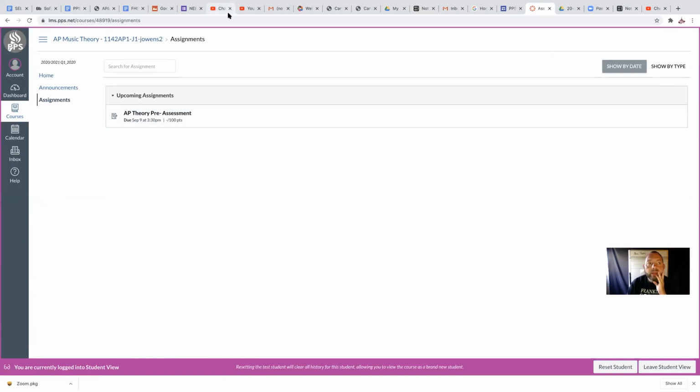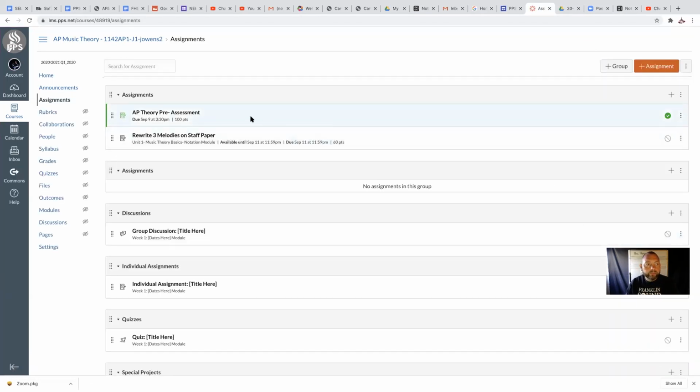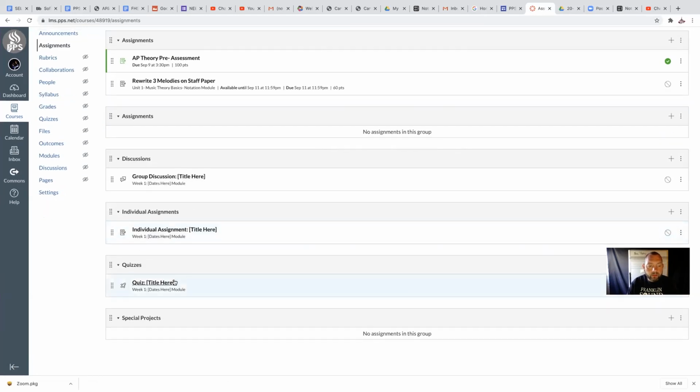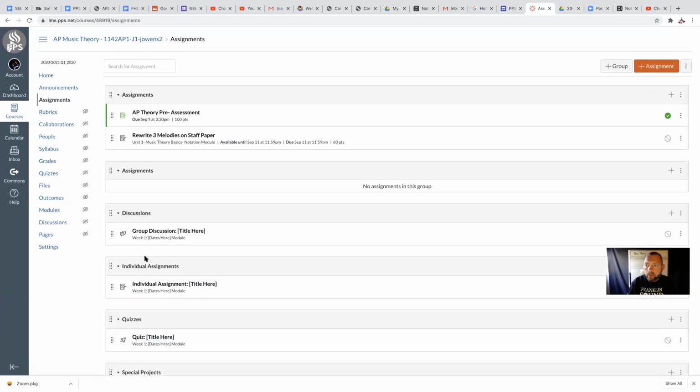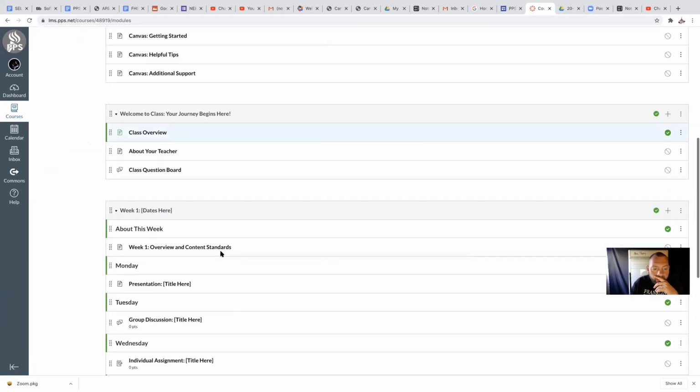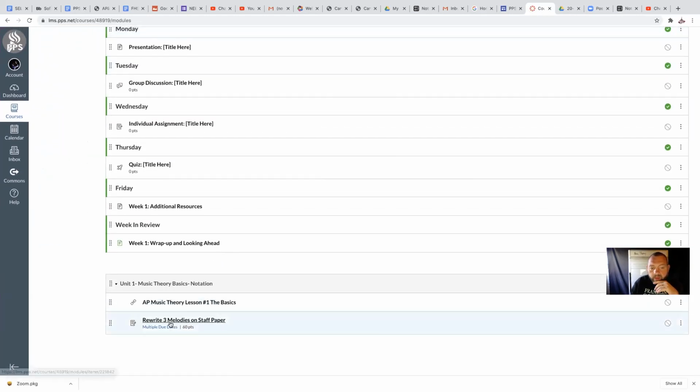And I think I can show them to you, but I'm trying to rush through this right now, which is a little frustrating. So let's go back to Leave Student View. Yeah, it's going to look a little bit like, you'll see a tab that says modules like this. And then down here, you'll see something that says rewrite 3 melodies on staff paper.